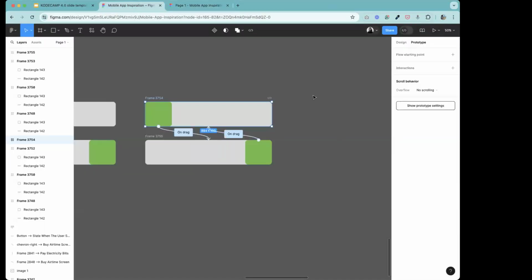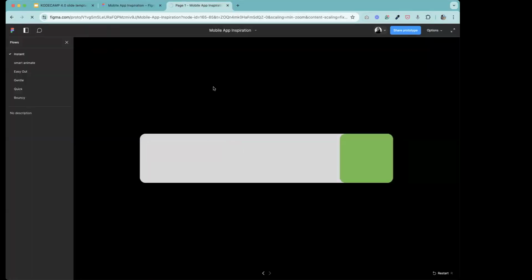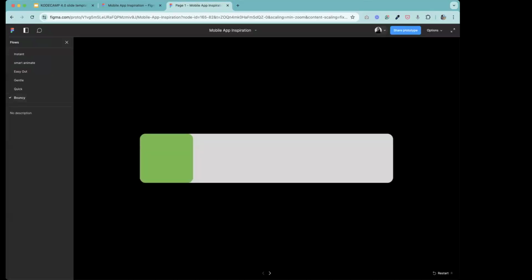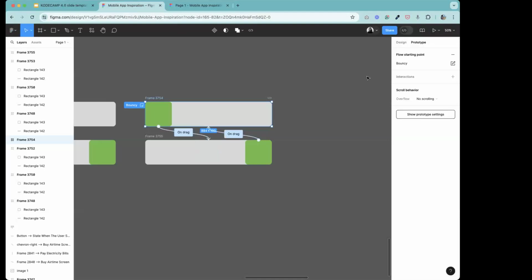I think I did not. Okay, let me give this a flow so that we know the one that is bounce. So I'll call this. Let me preview it again. So this is bounce. You can see it's bouncing. So let's move over to the next one.